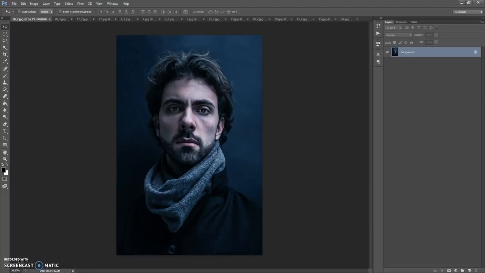Hello, today I show you how to use the Pencil Sketch Photoshop action, and here are some of the results that you can make with this action.